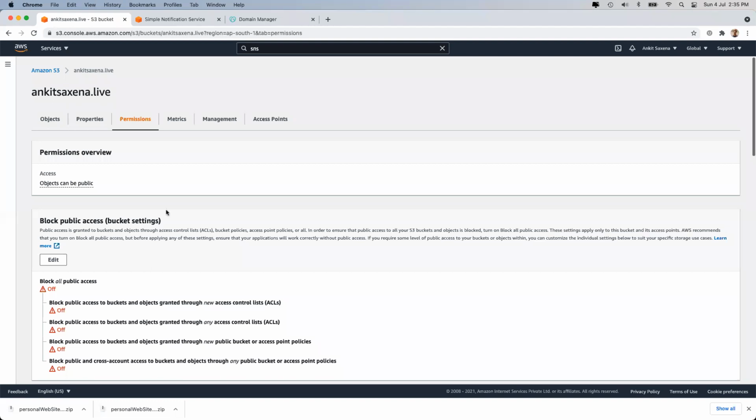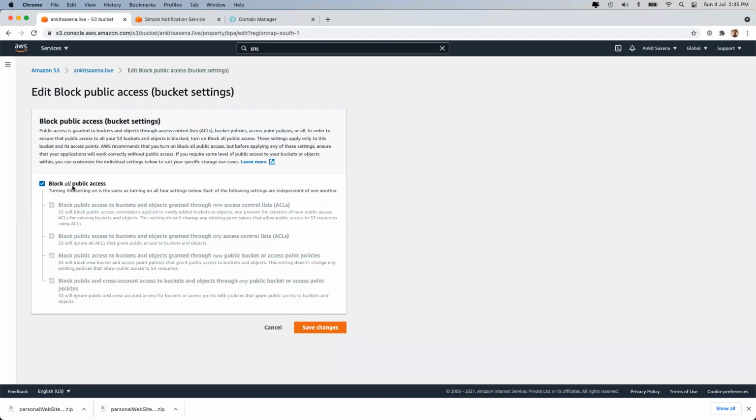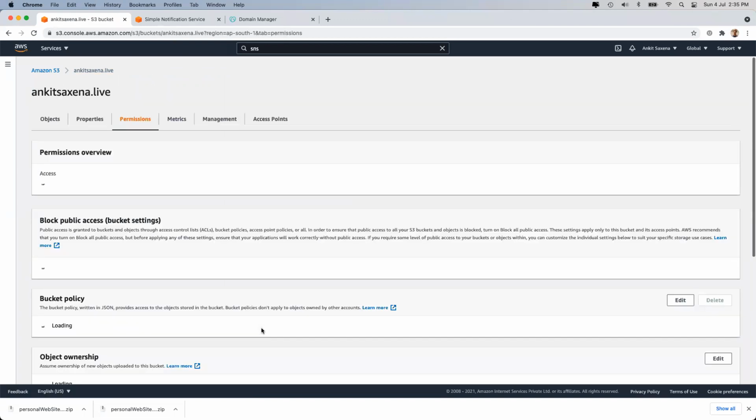Inside the permission tab of the bucket, like we did last time, we had created the bucket as a public bucket. So for that reason, you see block all public access is set to off. However, in this scenario, if you want to make the bucket a private bucket, you can click on edit over here. You can just check this option of block all public access and my bucket becomes a private bucket in this case.